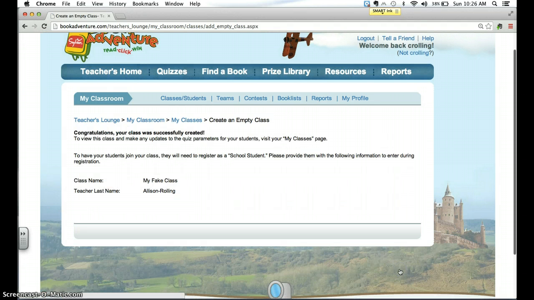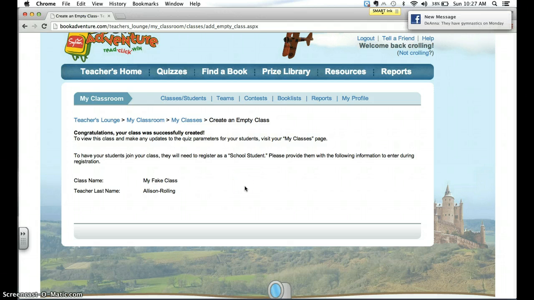All right, then you would submit, and it gives you your information, your fake class, and then the last name you used. All right, so now that you have a fake class, or you have a class created and you have your name, then you would log out, and every student then would log in and register and join this class name. So let me kind of show you what I mean by that.